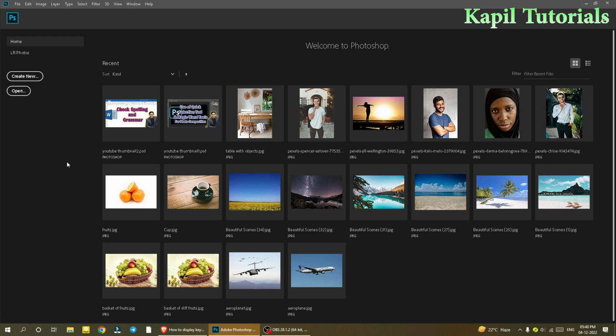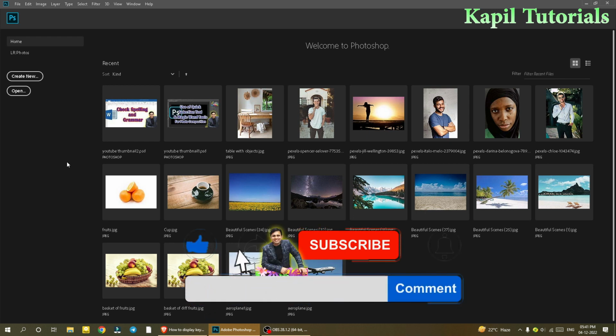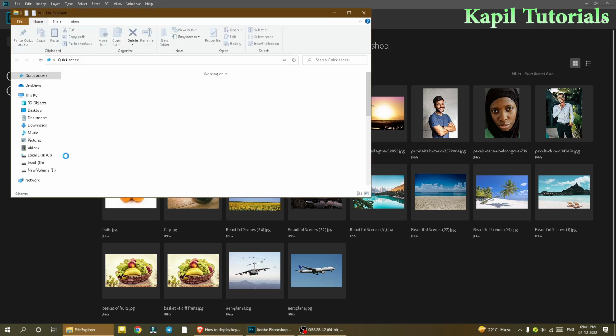So without wasting time, firstly I will load one of the portrait images, and with that image I'll try to give a DSLR effect with some kind of background. It's very easy. So I'll try to open one image. I'll go to my download folder.